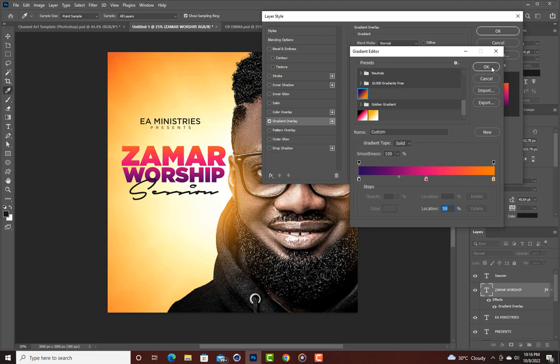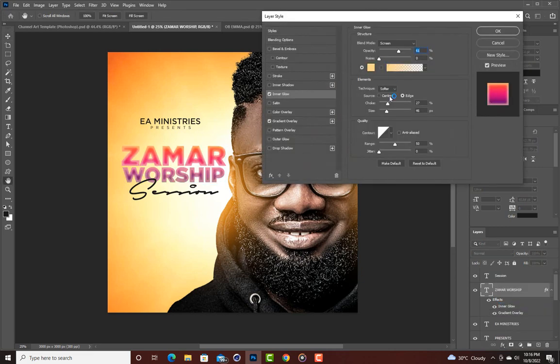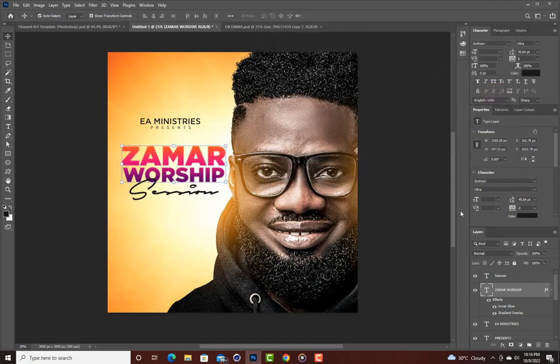Now I'm not done with the text effect, so there's another thing you can do to this text to make it very nice, very catchy or something. Yeah, so you can come to the FX again and you choose inner glow. Yeah, inner glow. Now the size is too much, so I'll just reduce the size like so, okay. It's not working for this text unless I increase the size.